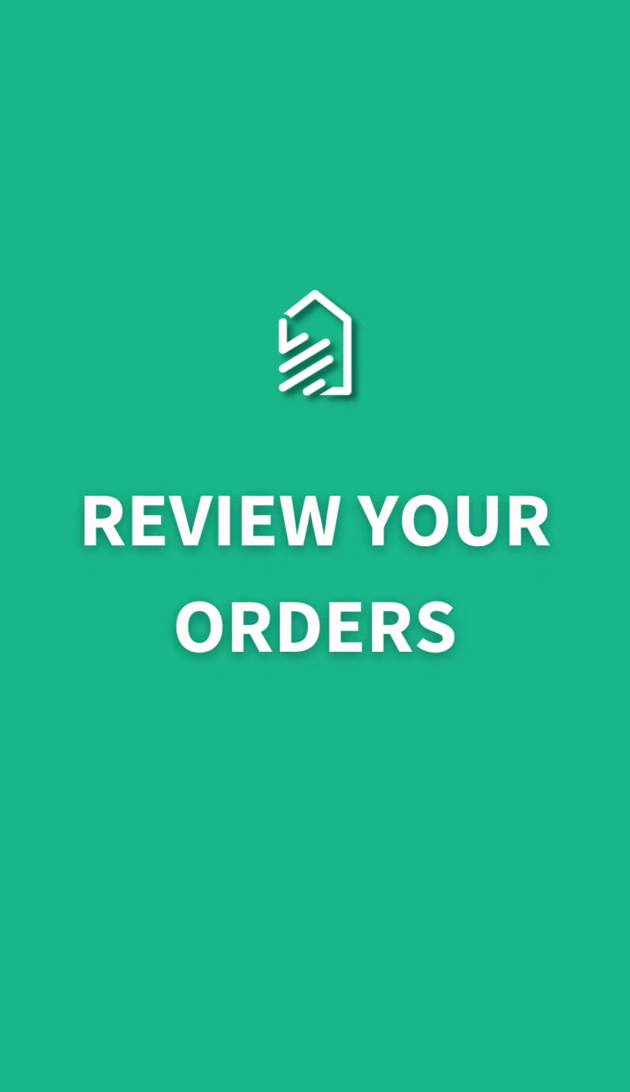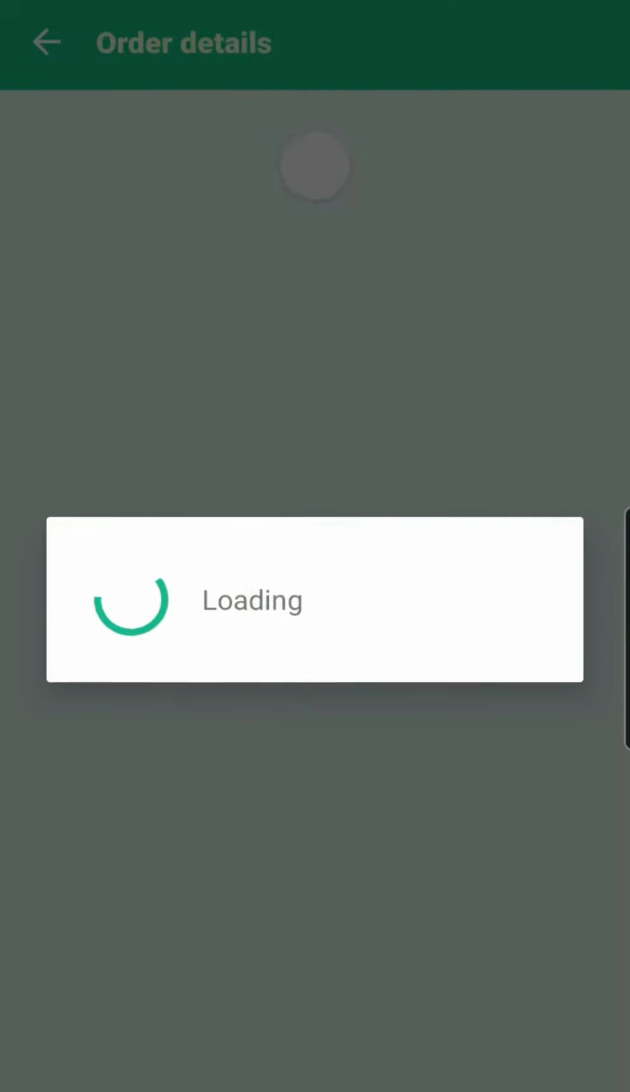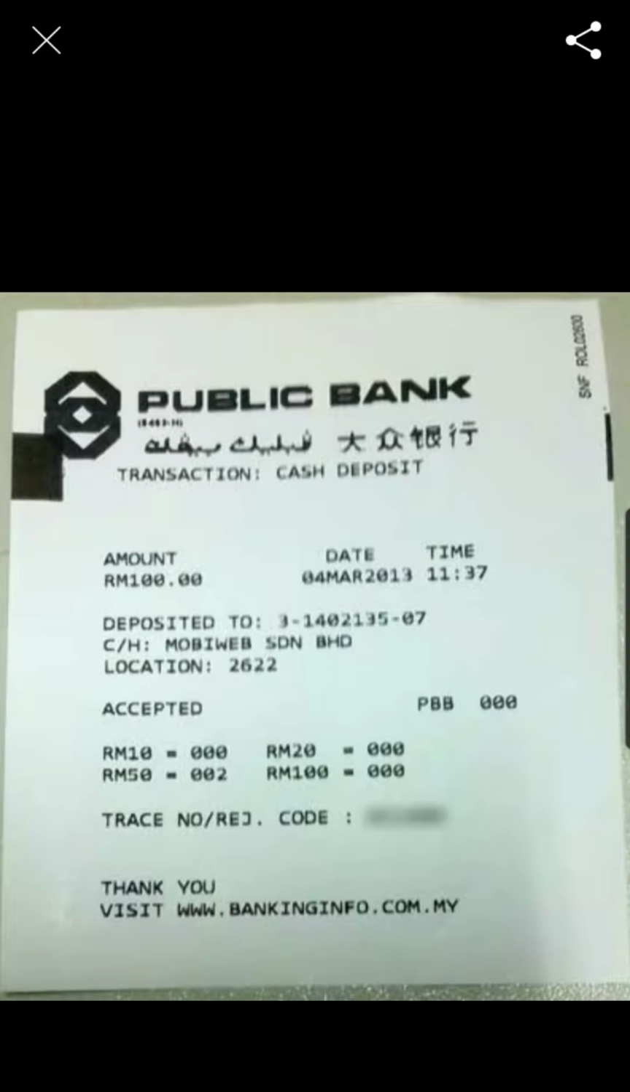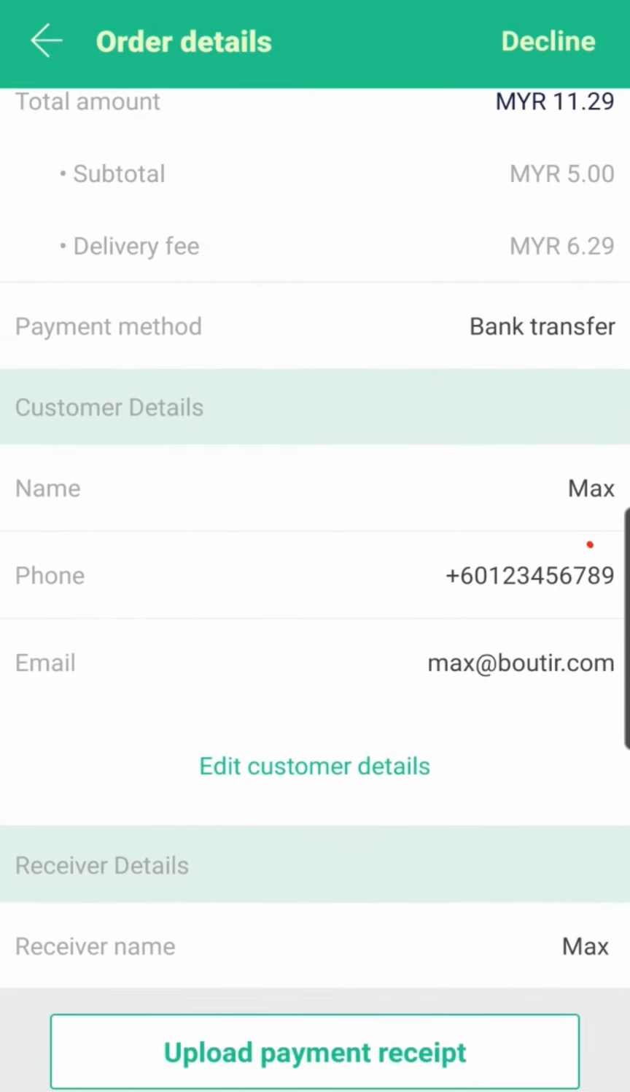Next, here are the steps to review your incoming orders. Firstly, select the order you'd like to review. Here, you may review the status of the order. If it's an order with bank transfer as a payment method, you would have to approve the transaction before confirming the order. Check your customer's uploaded bank transfer receipt here. If there are any issues with the order, you may contact your customer by tapping on the phone number.